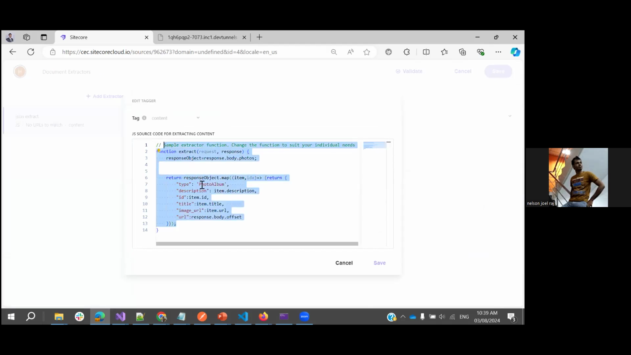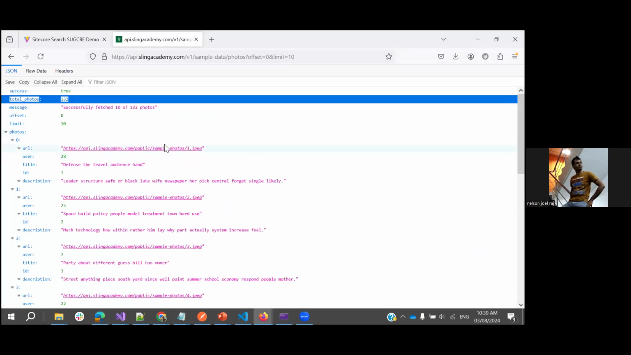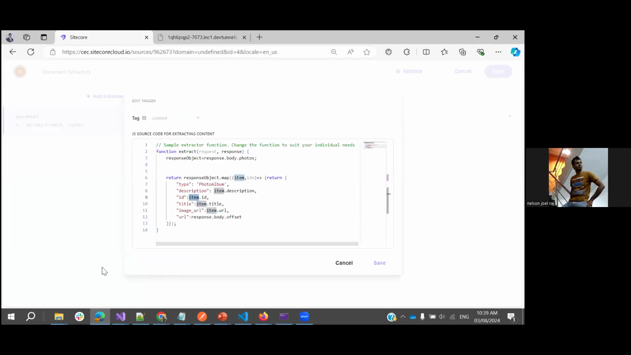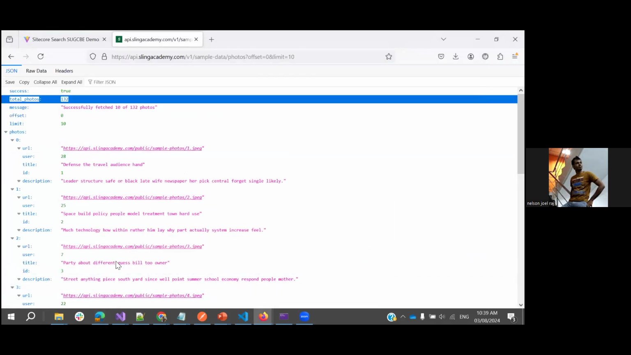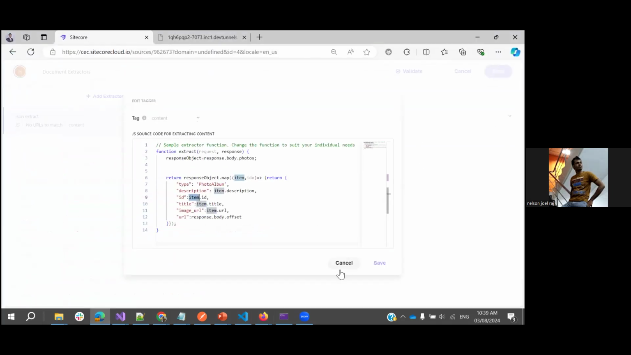I only changed the type to photo album. Previously it was like JS photo album or something, because the type should be different. Then only in CEC can we target and filter by type as well. Again, it is important to make sure our item ID is unique across the sources, because there is a problem in CEC. In CEC, if you open any item, there will be an ID available. Say for example, I can show you quickly.